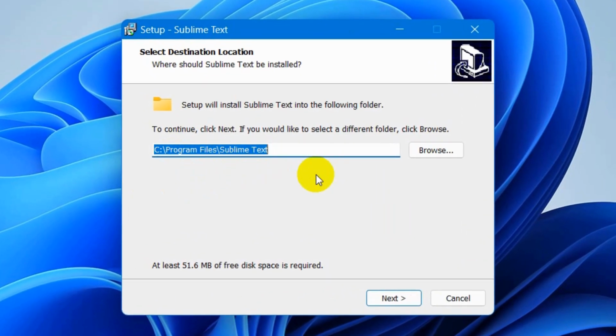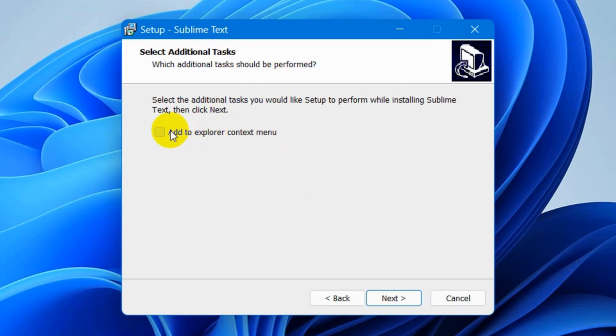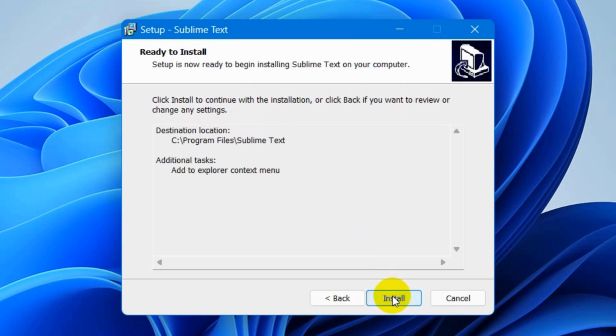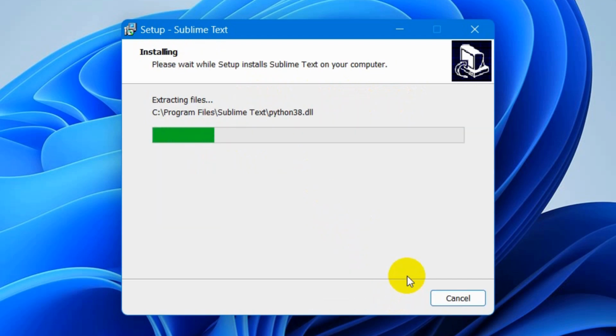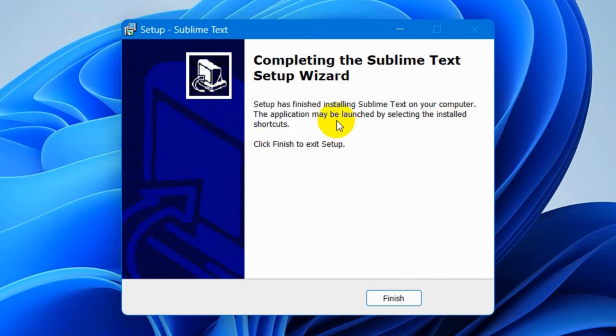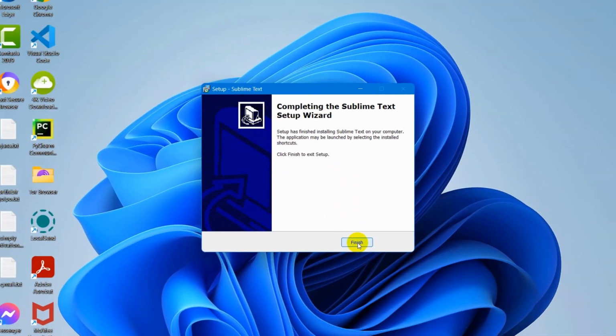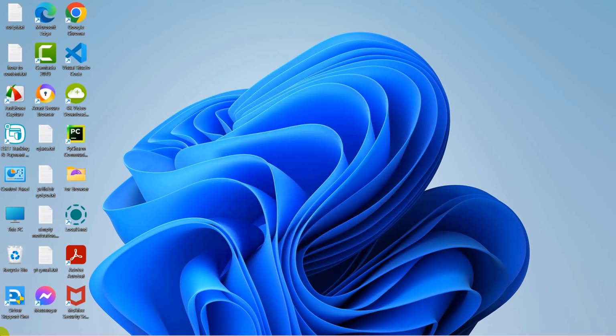So here you need to choose where you want to download and install Sublime Text. So I will choose the default location, which is in the C drive, and then click on next. After that, click on this, then click on next, then click on install. And there you can see it is installed. So right now we can just click on finish.